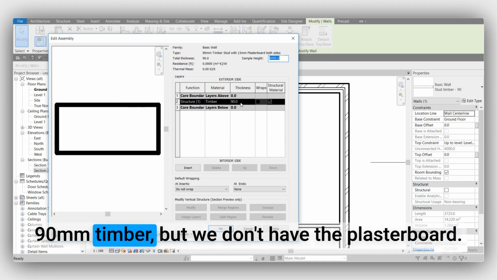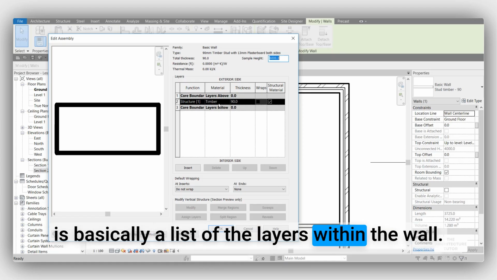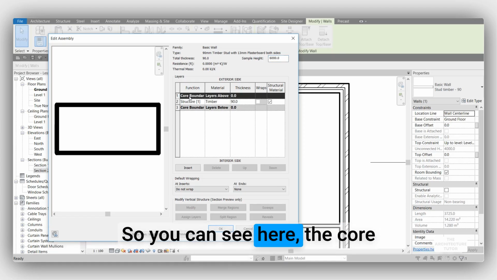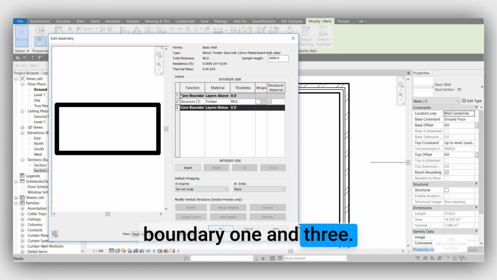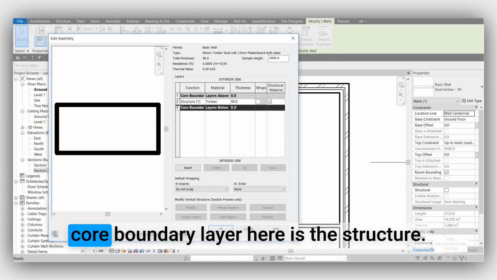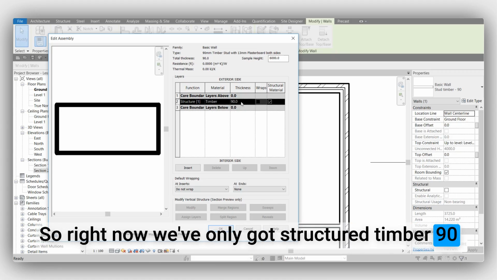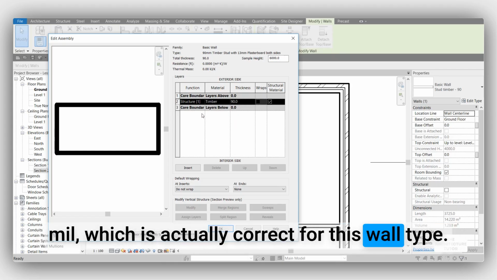We've got the 90mm timber, but we don't have the plasterboard. So we come in here and this is basically a list of the layers within the wall. You can see here the core boundary, 1 and 3. This is what I was talking about earlier. Everything that's sandwiched between this core boundary and this core boundary layer here is the structure. Right now we've only got structure timber 90mm, which is actually correct for this wall type.